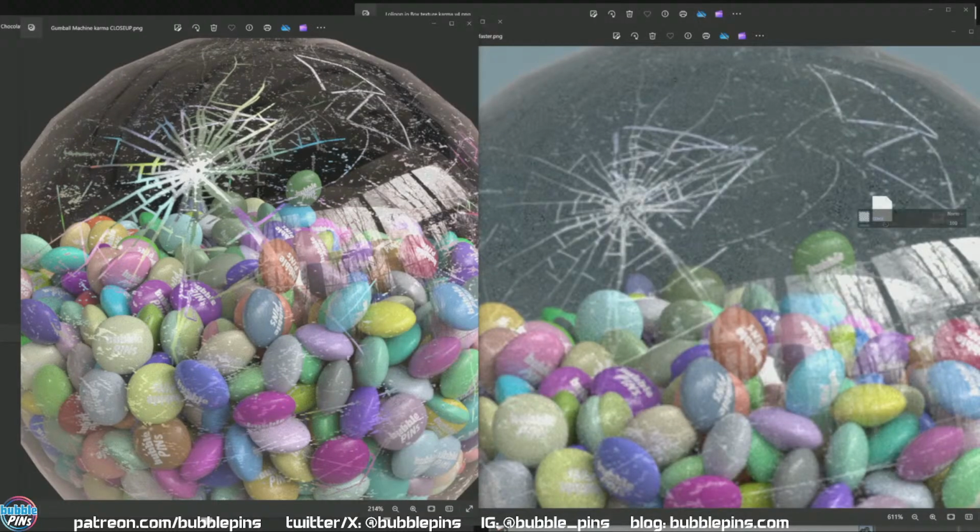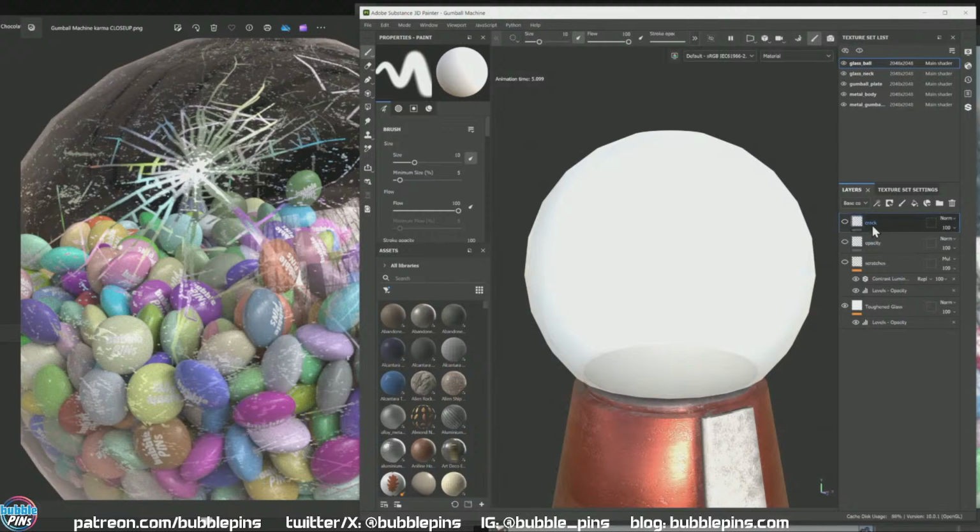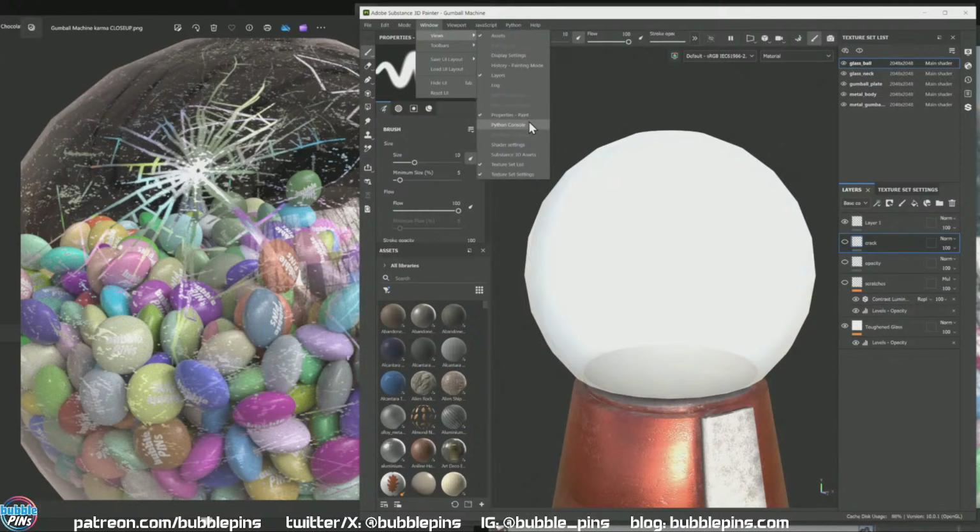How should I do this? Oops. Okay, let me add a new one. Brush. Let's grab a brush. So I'm going to add a paint layer. Let's see what this layer looks like first. Window, views. Where is my paint layer? Oh, it's right here. Okay.